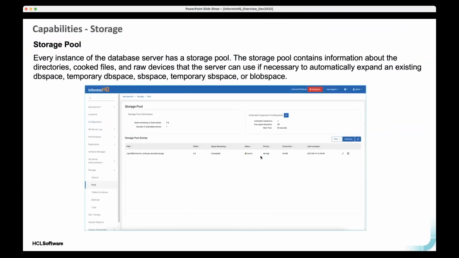That will look like this. It will tell you about the status of it, its priority, its chunk size, and its last access time over here. You can delete it as well, or you can modify the storage pool as well from the Informix HQ.